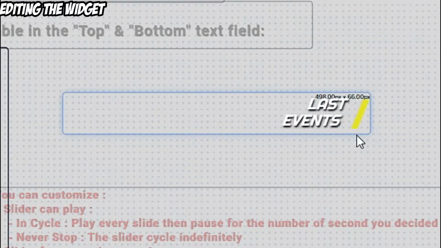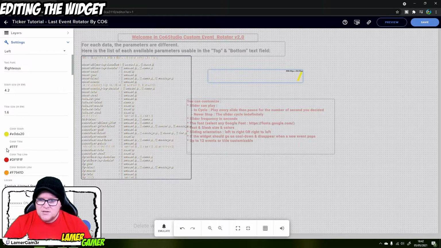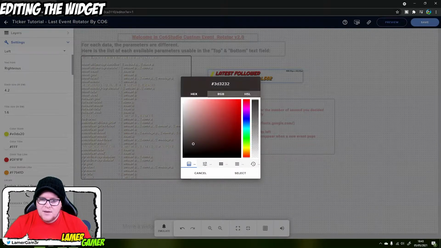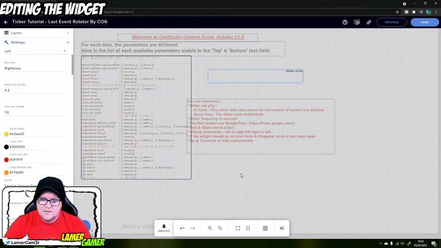And there it is, yellow. You can change the title colors as well. So for instance, if I want the colors of the titles to be black, I'm going to select that and it will refresh. So there you go, it says last events, which is black. Then it will show us the first event.